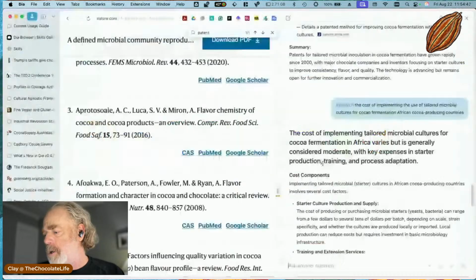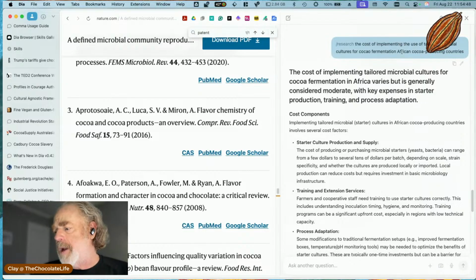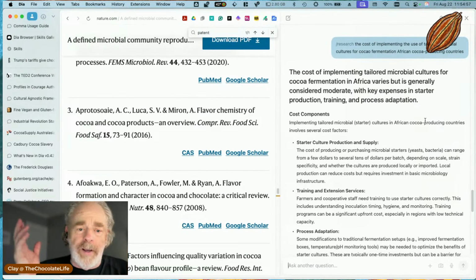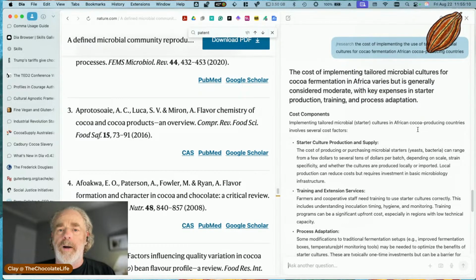back to the other browser, which is one of the questions I asked: what is the cost of implementing the use of tailored microbial cultures for cocoa fermentation in African cocoa producing countries? So it might be the same worldwide, but I'm thinking about what it would cost to implement this just in the major growing countries in West Africa, particularly Cote d'Ivoire, Ghana, Nigeria, and Cameroon, right?